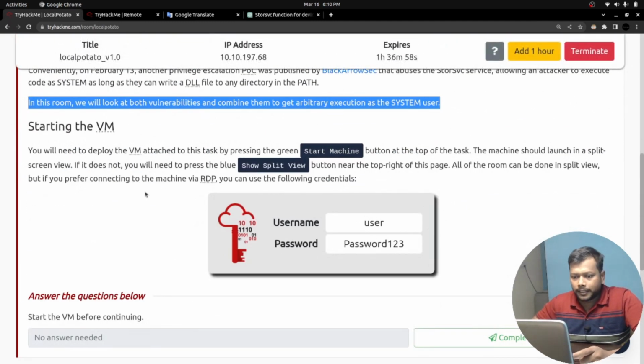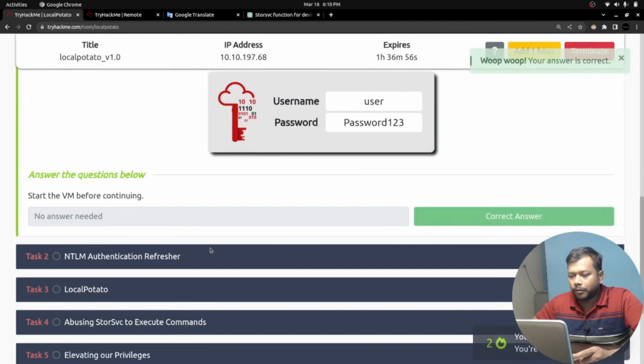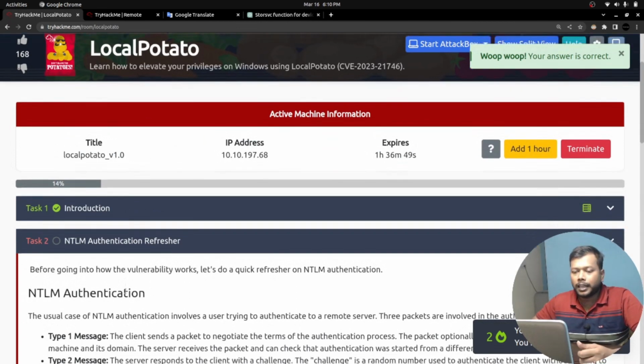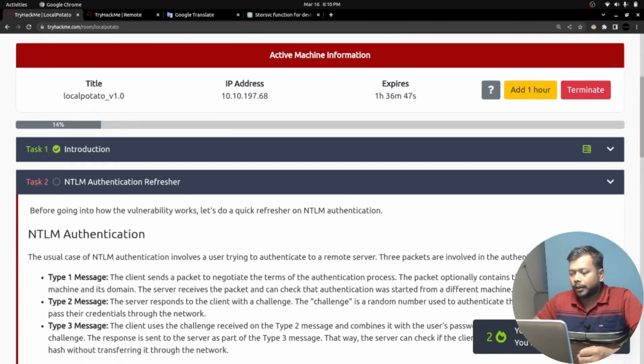Well, this is a guide to start the VM. We have done that already. Now, if you want to understand the LocalPotato vulnerability first, you need to understand NTLM authentication. Even I was not familiar with it before I learned this.